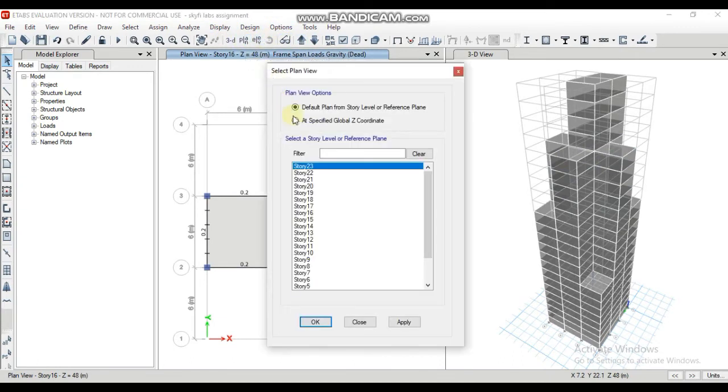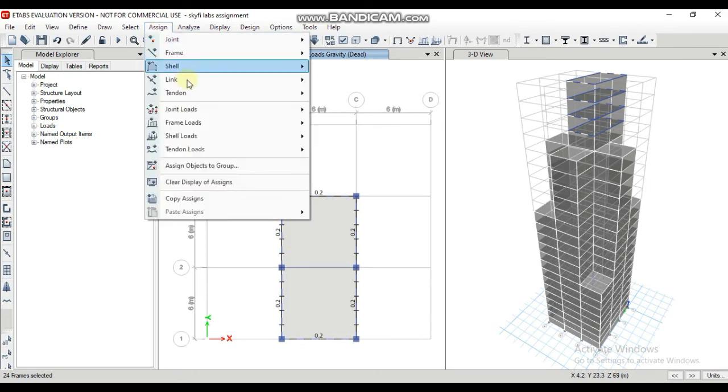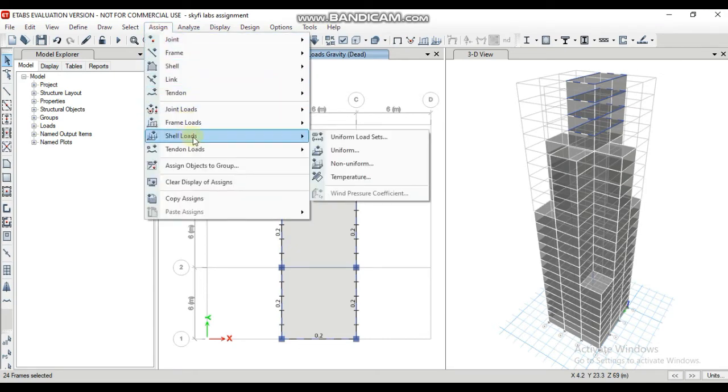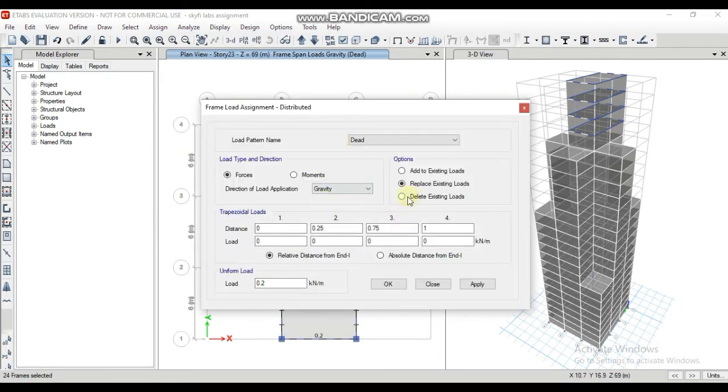So first go to story 23 as there will be no load on the topmost roof. So select all the, before selecting you must select the single story option. So select all the exterior frames and go to assign, go to frame loads, distributed, and click on delete existing loads option. Click on apply and then click on OK.